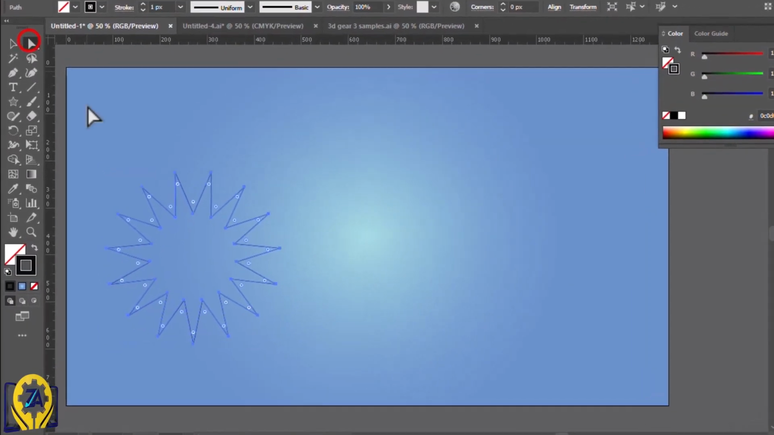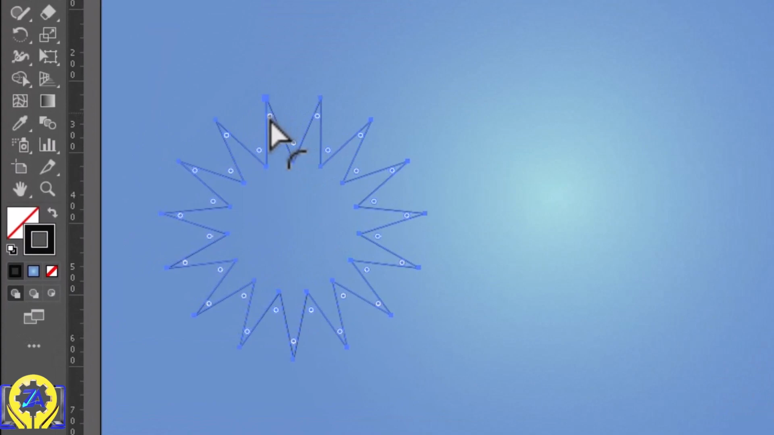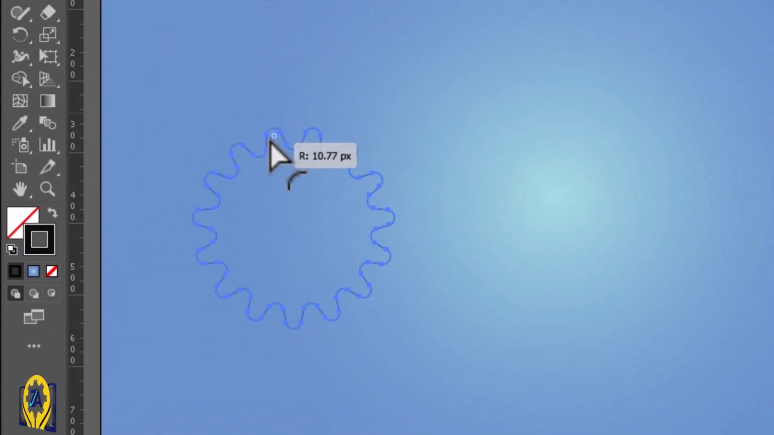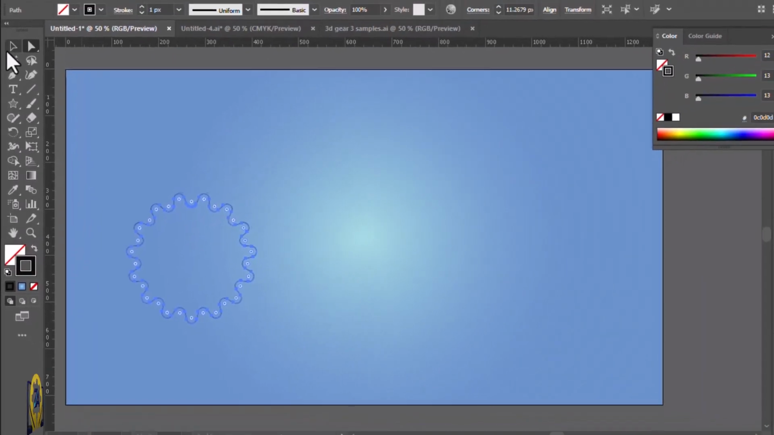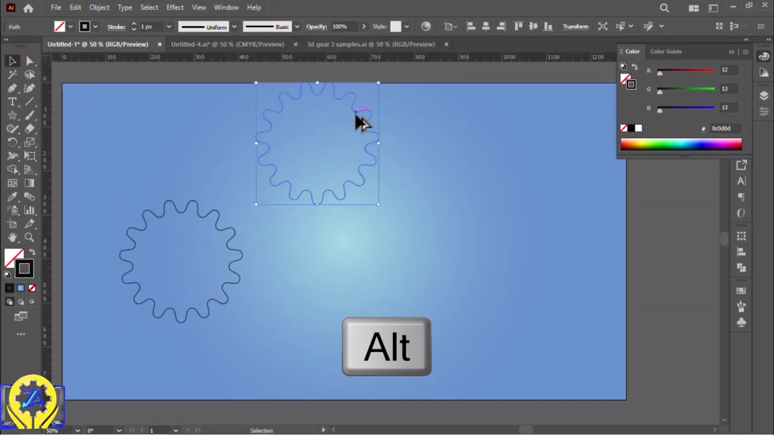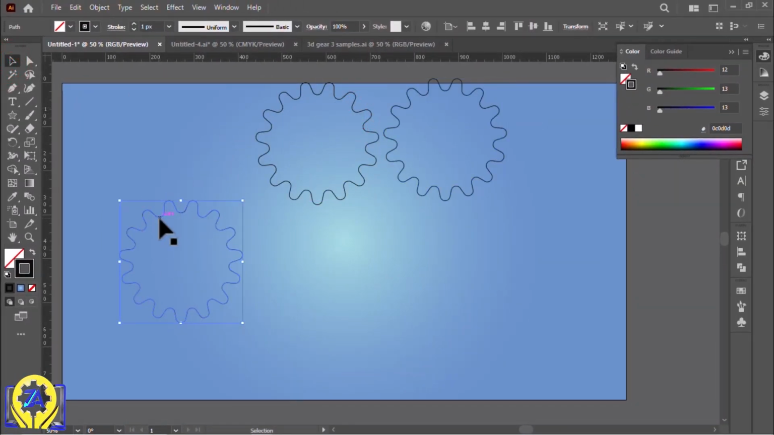Then click on the direct selection tool and drag the corner handle to the below. It will make a round shape. And hold the Alt key to make 2 more copies.